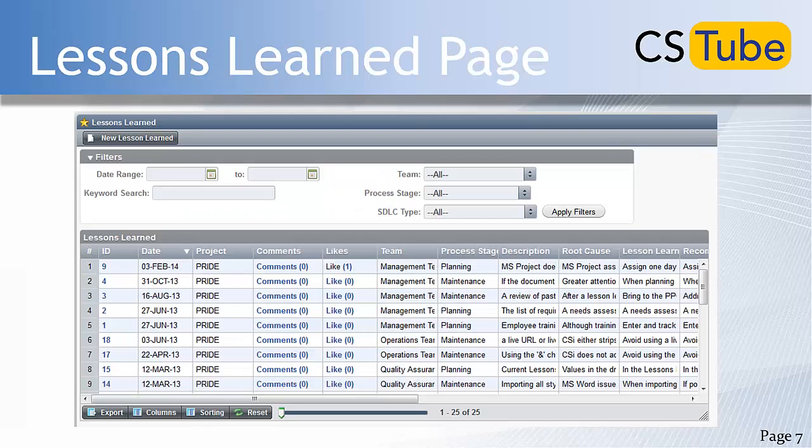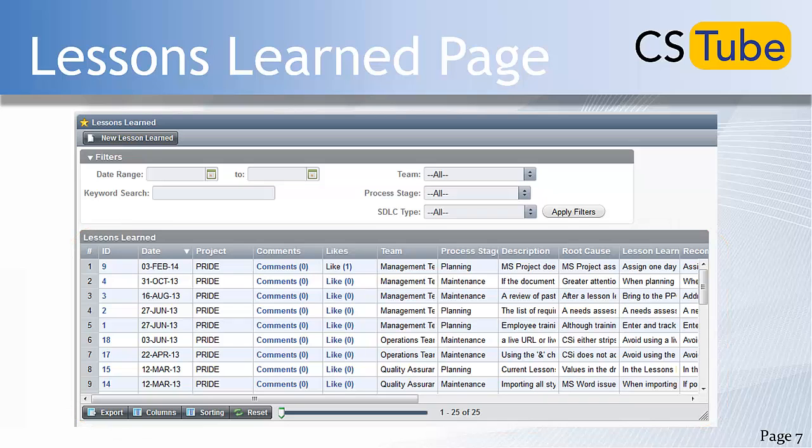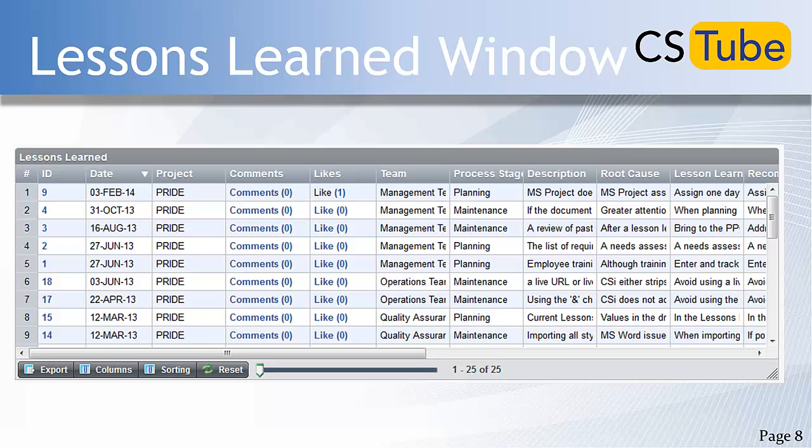The Lessons Learned page is now displayed. The page is divided into two sections. The filter section, displayed in the top half of the main page, is used to refine a search of the Lessons Learned inventory. The Lessons Learned section, displayed in the bottom half of the main page, displays a list of all lessons learned in a grid view from all projects across the company.